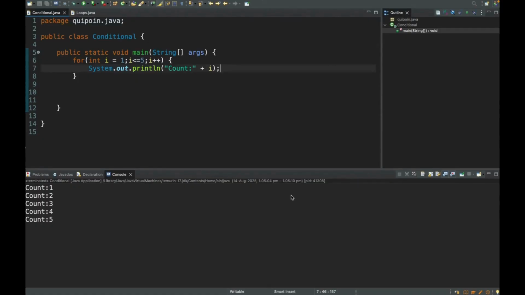4 5. Now int i is equal to 1 is the starting value and i less than or equal to 5 is the condition where the loop runs as long as this is true, and the third part i plus plus increases i by 1 after every loop. Here Java prints count 1 to 5, then stops because i becomes 6 and the condition fails.